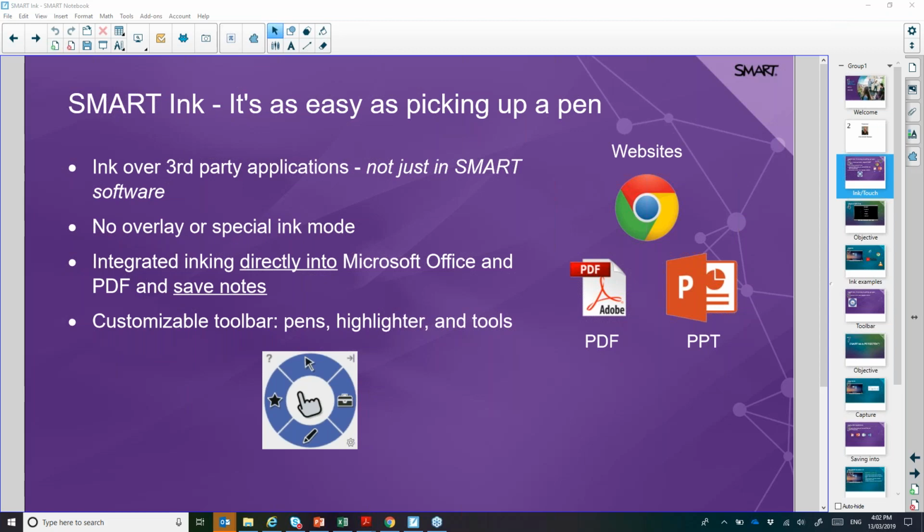It does provide some integration into specific applications like Microsoft Office and PDFs, and that's going to allow you to maintain the same behavior of making changes and editing the documents as you currently do right now at your desk, meaning that your ability to work with your smartboard and Office and PDF applications doesn't change from what you already know. So it keeps it very simple and straightforward.